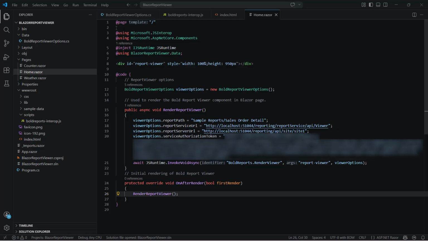For this demo, I'm using a Blazor WebAssembly app where the Bold Reports Report Viewer is already installed and rendering reports from the Bold Report server. There's a link in the video description to the setup tutorial for this app, so you can follow along from the same starting point. In the Blazor application, these report viewer events are wired through JavaScript interop.